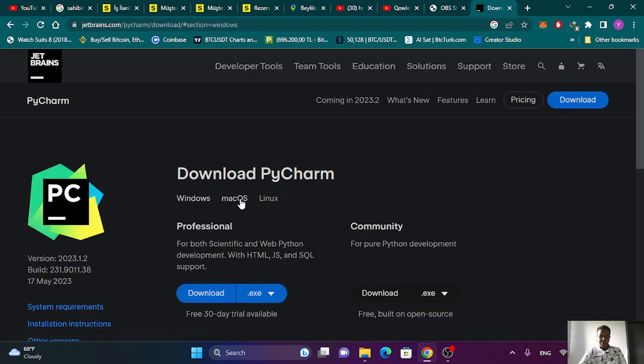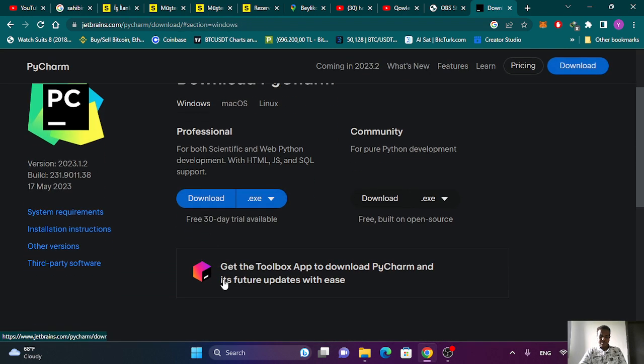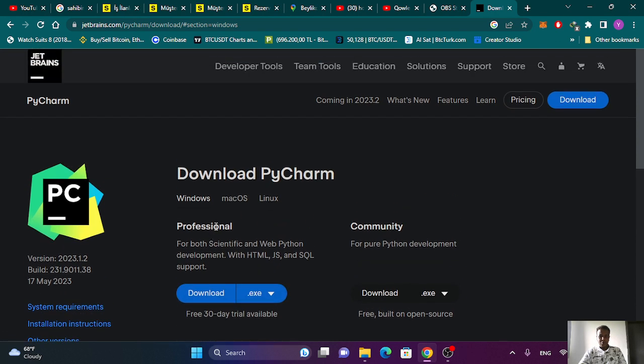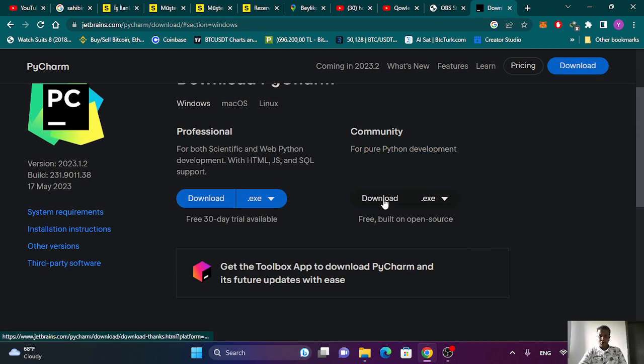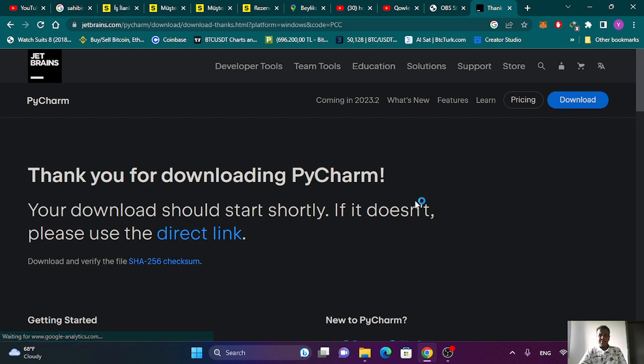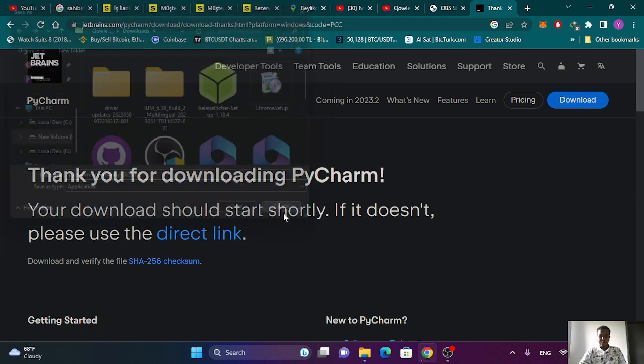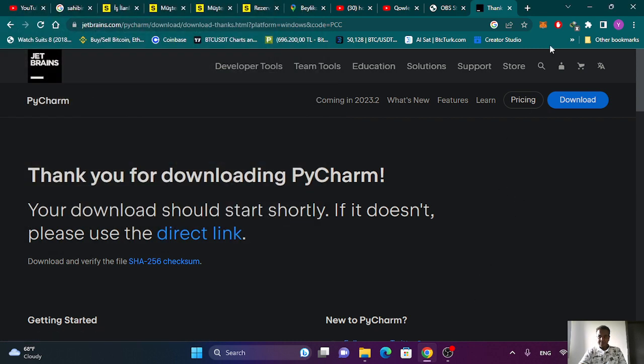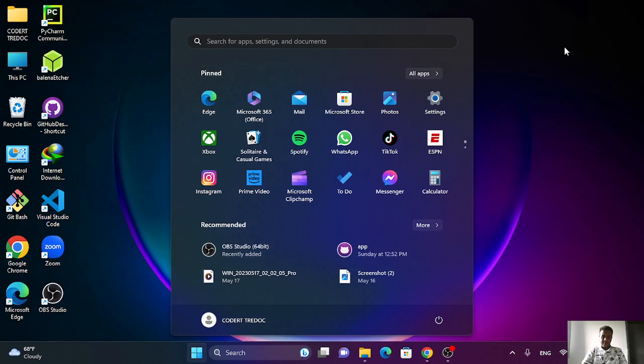But since I did download, I'm not going to download now. You're just going to download here, which is free. But you're not going to download the professional. You are going to download the community, which is only for pure Python development. Since I did download it before, I'm not going to download now. Let's just forget about it, and then let's start our PyCharm.